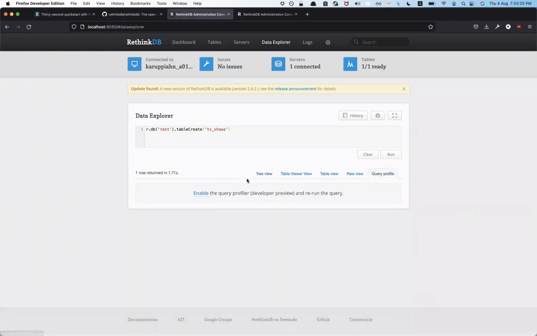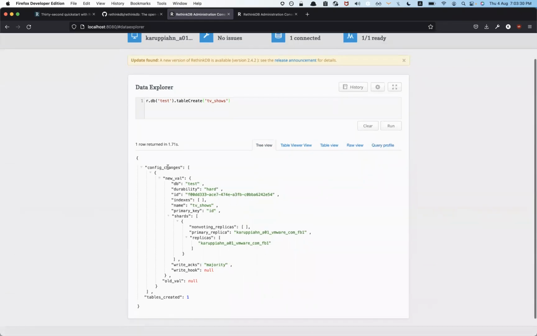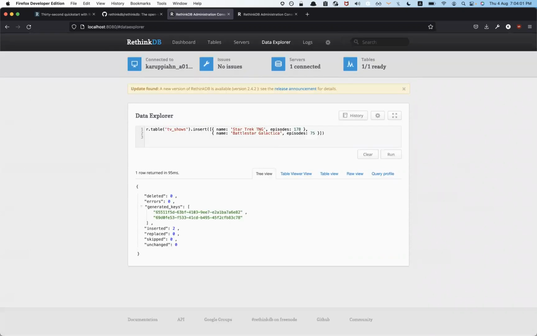Query profile. You have to enable the query profile. I didn't do that. So now config changes, and it says new value: DB database test, durability is hard, ID is this. Indexes, the name is TV shows. Primary key is ID. Shards, non-voting replicas. Primary replica is this. Replicas, write ack majority, write hook, old value, tables created 1. Awesome. Cool. So now I'm going to run this and then do shift enter.